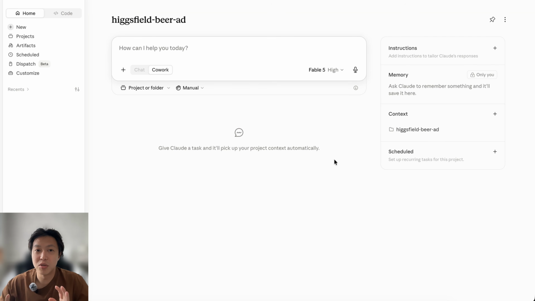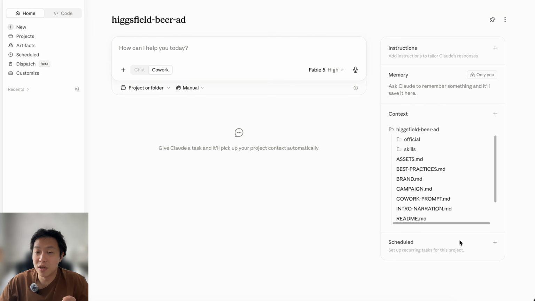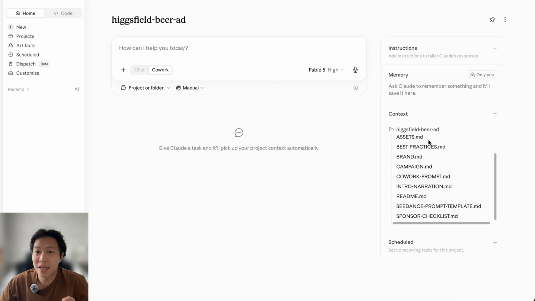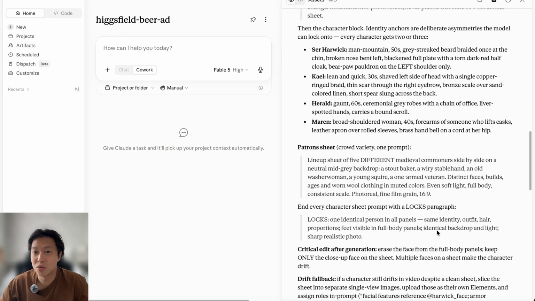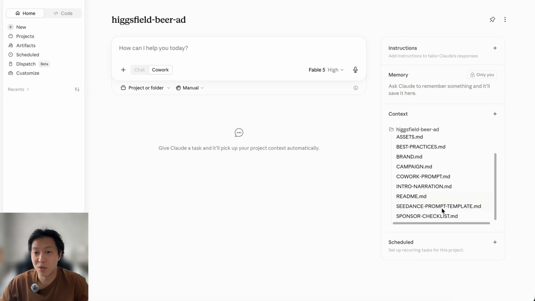So I'm not going to go too deep into what I did with the projects and stuff like that. Essentially, it contains some of the breakdowns of what kind of campaigns I want to look at. So if I go over to this project here, you'll see that there's some assets for the ads that I've created. No images yet, it's just what I want as an asset. As you can see, these are all markdown files, right? So it's just telling Fable 5 what to do, what to create, and how Higgsfield works. And of course, I'm going to share all of this in the description down below because it is quite comprehensive.